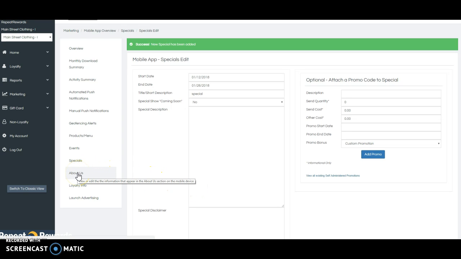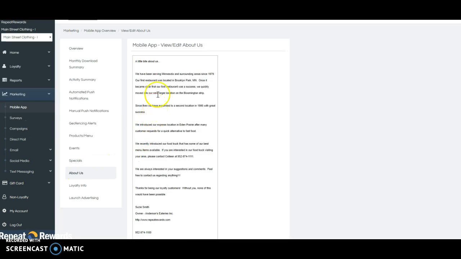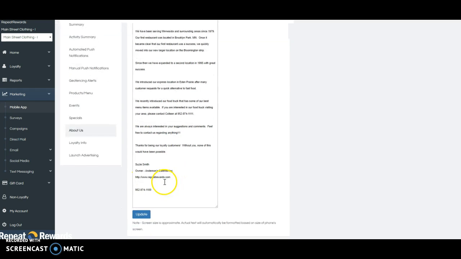The next item we'll go through is setting up the About Us or Loyalty Info sections of your mobile app. You'll see that our support team has already pre-populated some information that we found about your business in these areas, but you can feel free to change it at any time. To do so, you just type in your content and click Update.